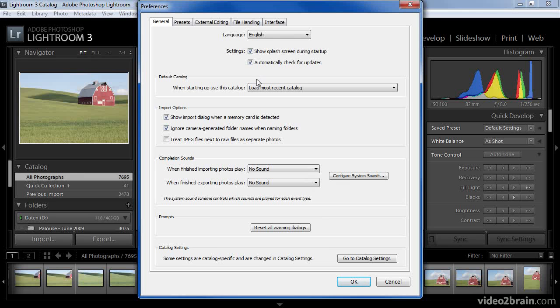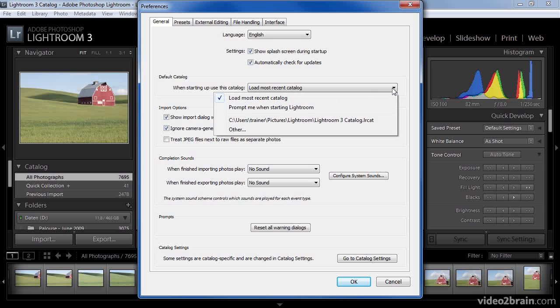The next option allows you to determine which catalog should be opened when you first launch Lightroom. By default, whichever catalog you most recently were working with will be opened again. For most users, this probably makes sense. In fact, many users only use a single catalog within Lightroom. You do have other options, though, which are particularly important if you're working with more than one catalog.